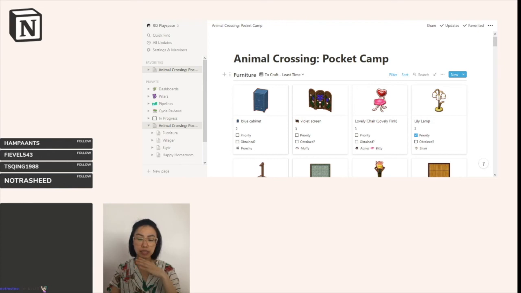I've added more properties here. One, of course, very important is the craft time. Secondly is priority, so that when I decide I want to make this a priority item to craft, I can check priority here in this view. I don't need to go into another view. Once I decide to craft it, I check that I've obtained it, and I can see which animal requires this item. So for example, if I have 3 hours to craft, I would opt to craft the lovely chair because I would fulfill 2 animals' requirements instead of just one.